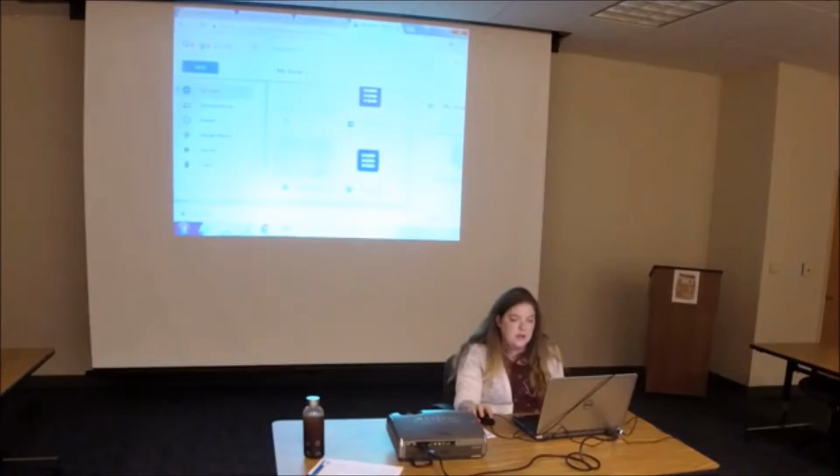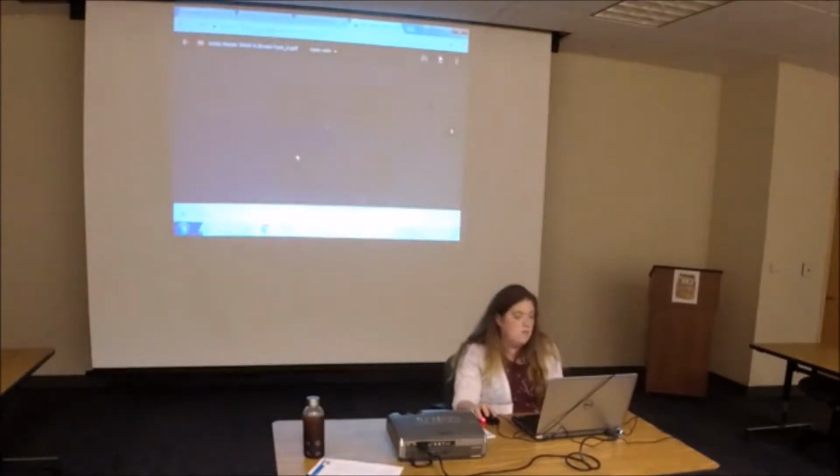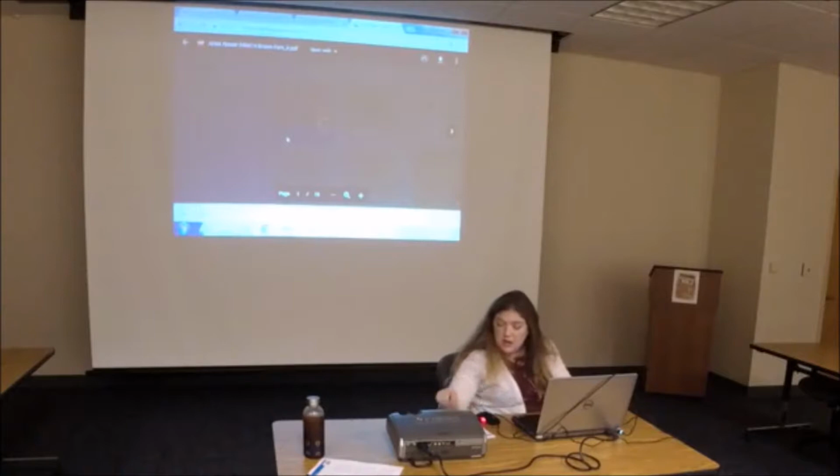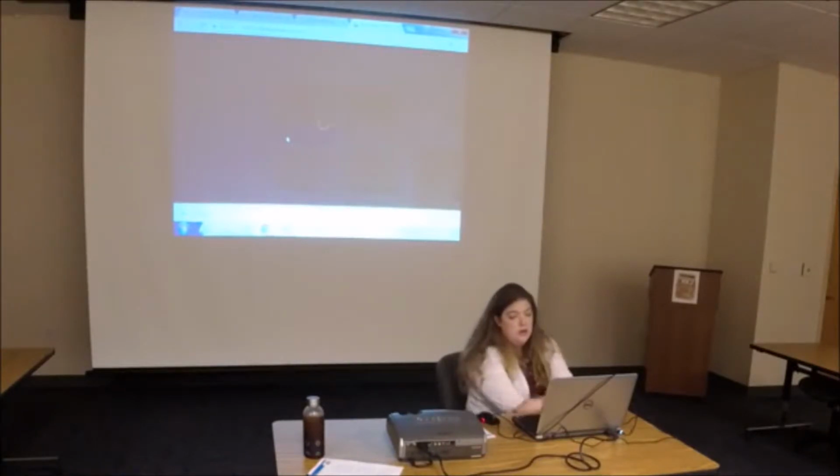I've got PDFs up above. This drive doesn't have limits? For the free account, it's 15 gigabytes. And then you can purchase more.